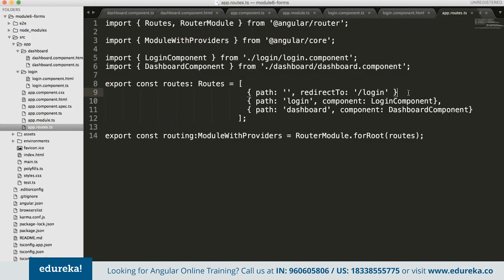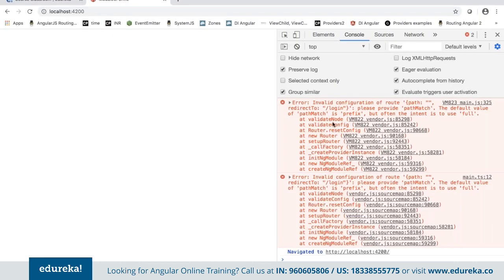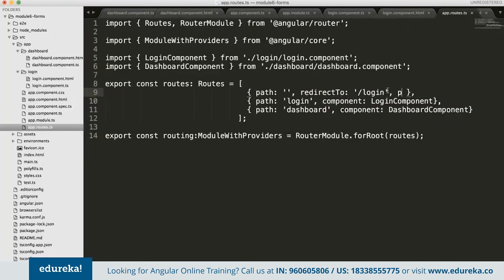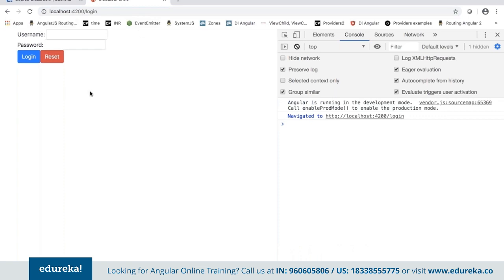Comma should be there. I have to put a comma at line number 9. I have added it. Why am I still not able to see the login component? It says redirect to login, please provide path match. Oh sorry, path match full. Now see, login page coming up. I'm clearing this. So now I can see the login page.